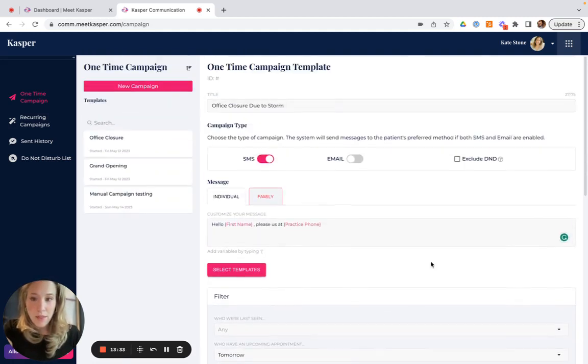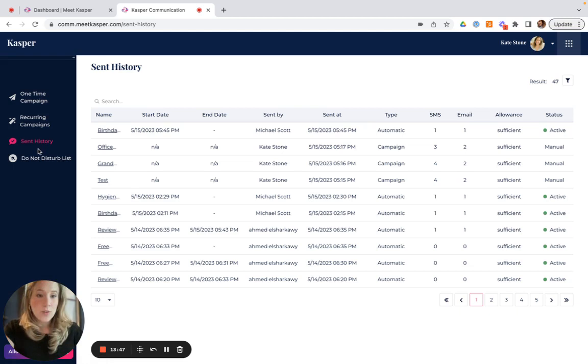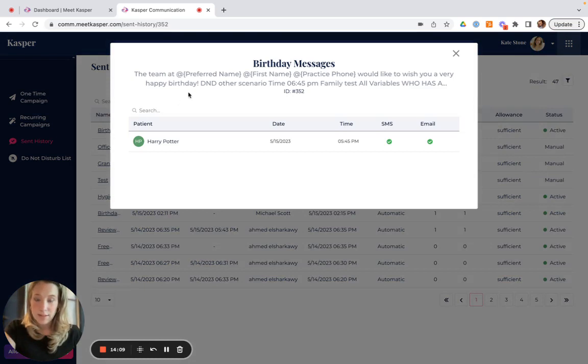Once you send that one-time campaign, it's going to save as a template on the left side, so you can go back and send the same campaign based on the same criteria in the future. Sent history. This is just going to give you information on all of that sent history. It's going to say who sent it, which user, when it was last sent, if it's automatic or manual, how many texts or emails were sent, if the campaign is active or inactive. When you select the campaign name, you can see a list of patients that were sent that particular campaign.